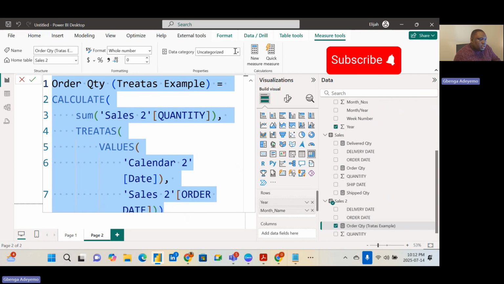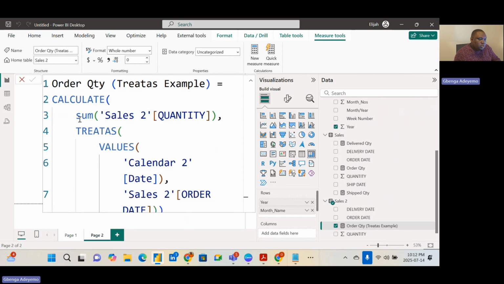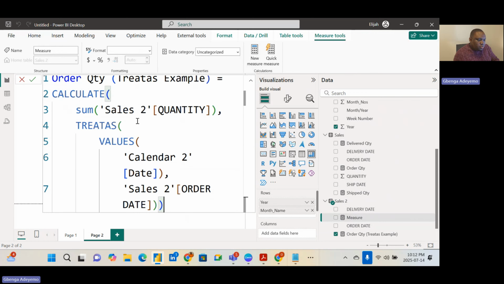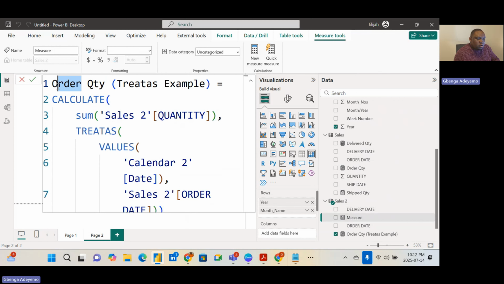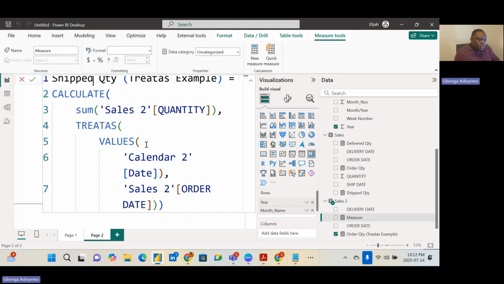Now, I'm going to also do the same thing for my ship quantity. I'll just copy this and I'll click on new measure. Let me wait for a few seconds. Click on new measure again. Okay, and I can paste this here. And I'm going to now call this one ship quantity, the Treatas example.